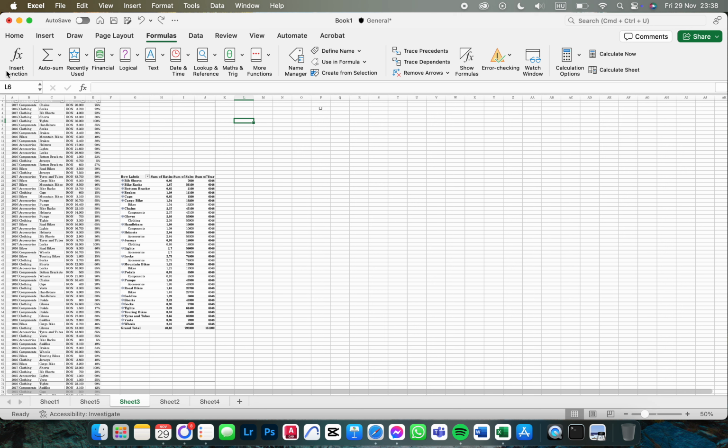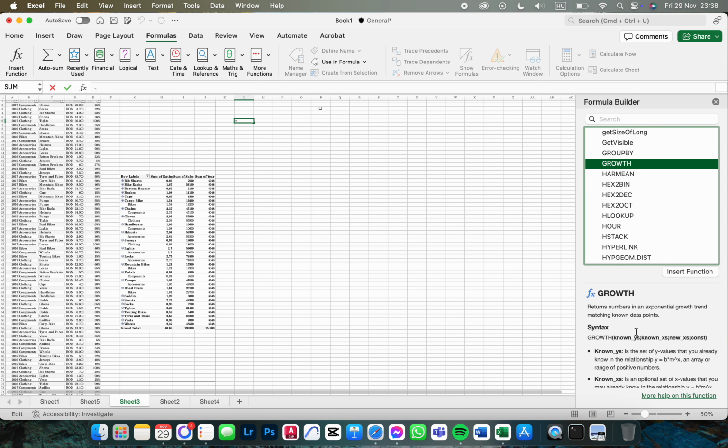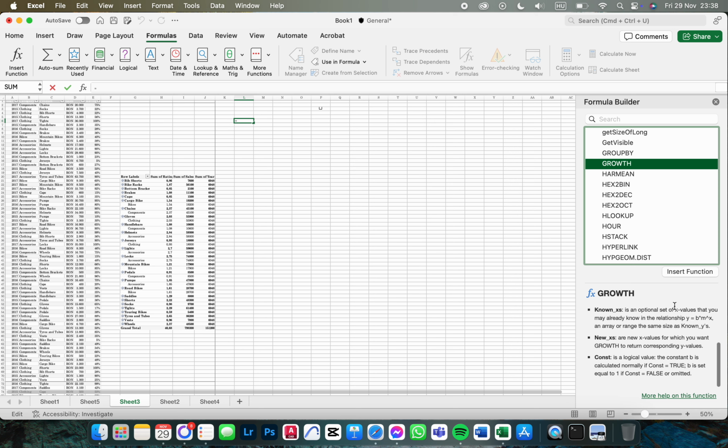First, we click in a cell, then we click on insert function, and here we have a bunch of functions which we can insert. Let's see this growth function. Here we have a description of the growth function, and then we can insert it like this.